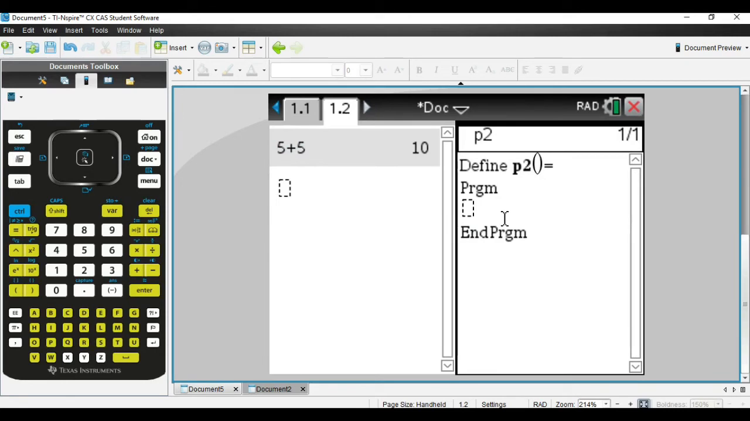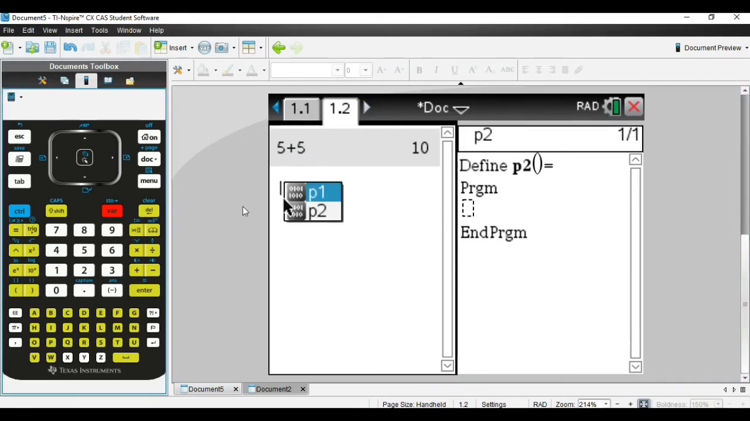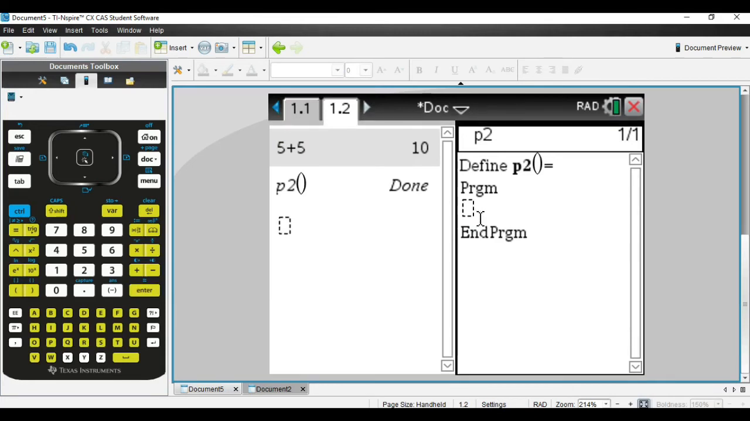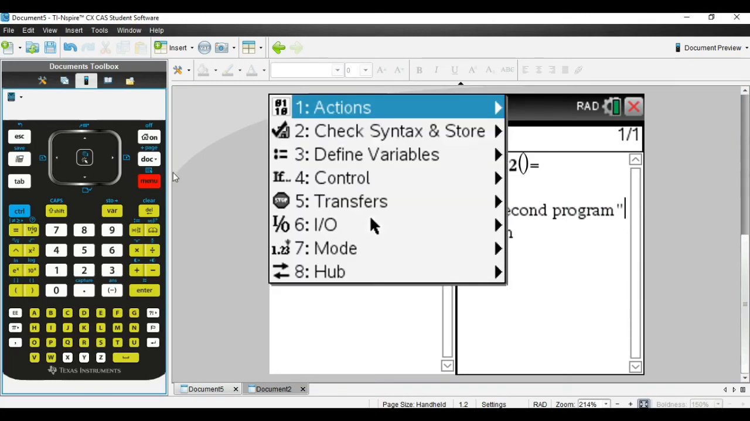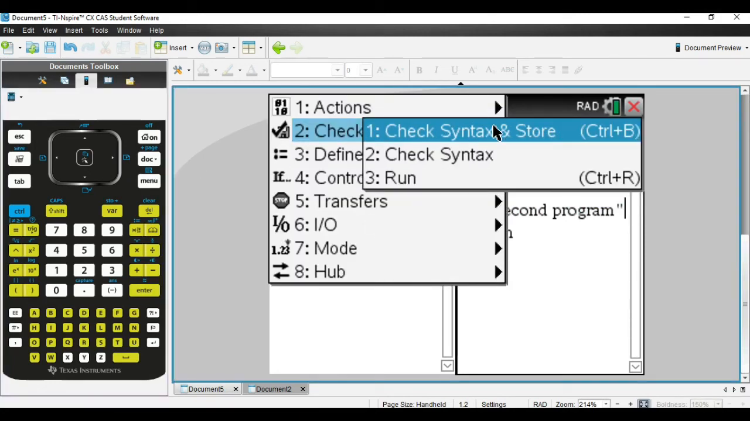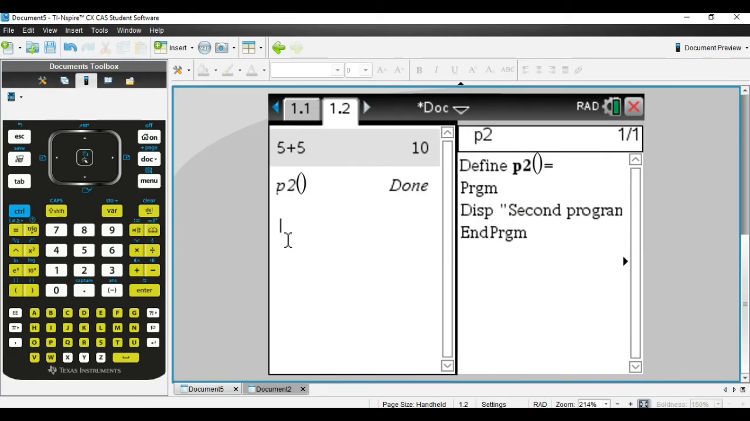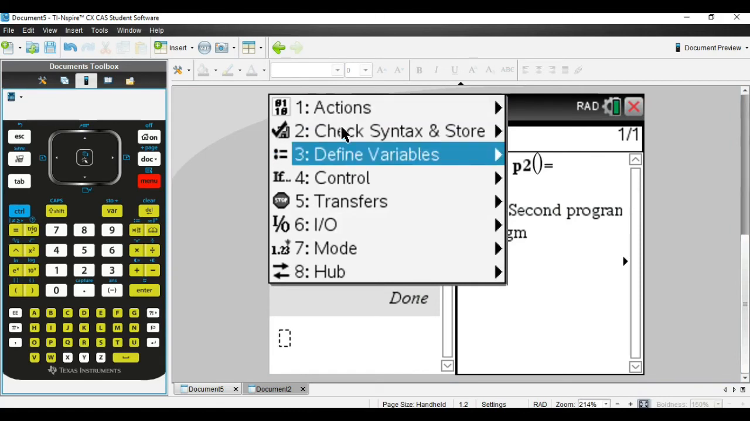We can also call the program that we are making on the left using the var keyword or by just typing it in. So let's display some more text. I'll type in Disp and then second program inside of quotations. To save our program, we will again go to Menu, Check Syntax and Store. To run a program, I will simply type in P2 on the left side and a pair of parentheses, and we get the desired output.